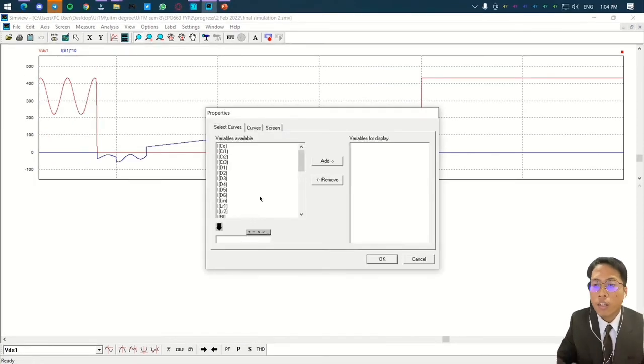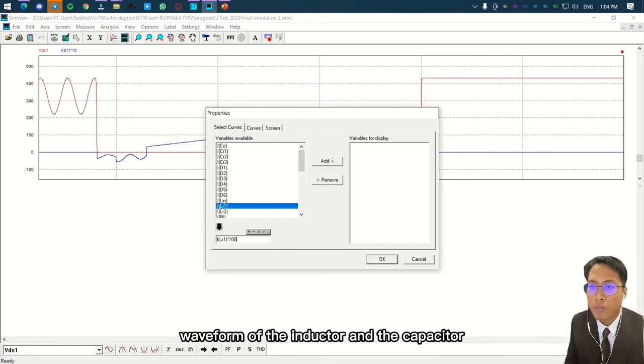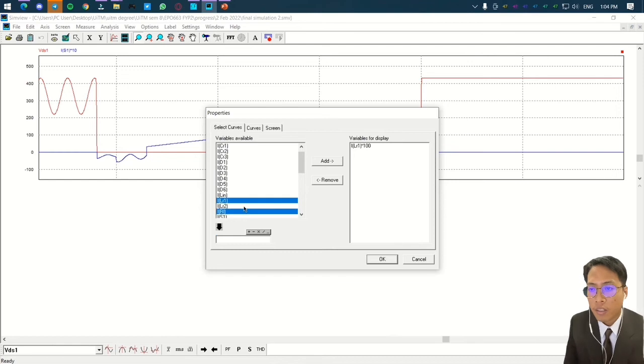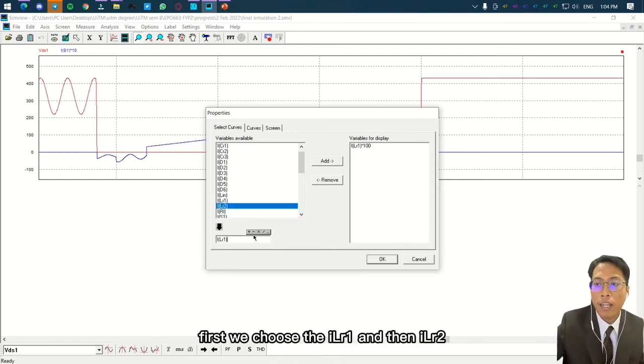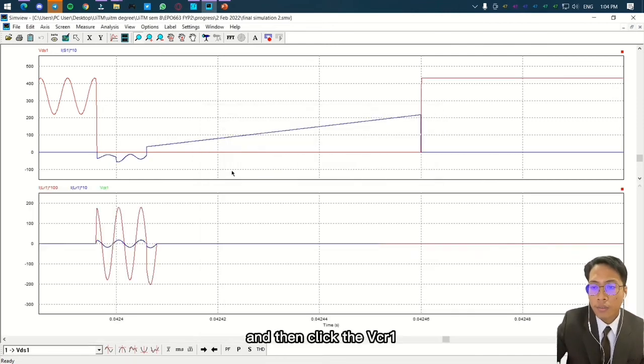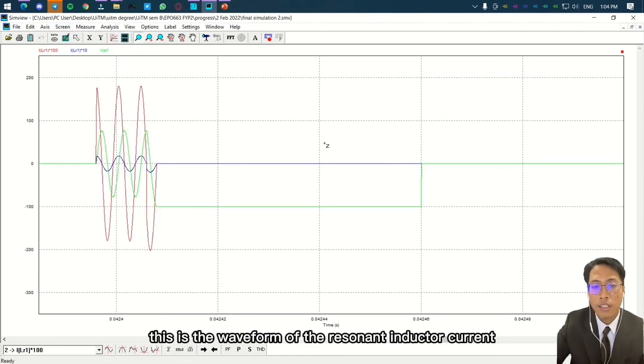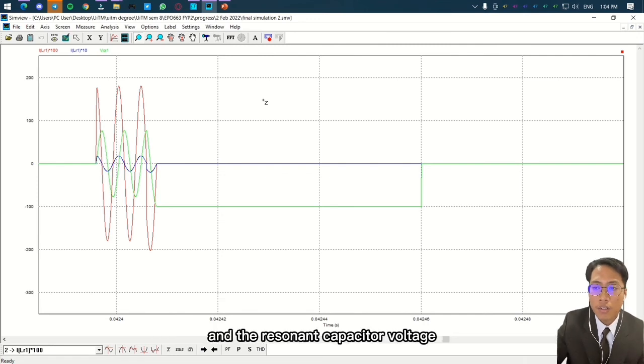Okay, the last one, we want to show you the resonant waveforms of the inductor and the capacitor. First we choose ILR1 and then ILR2. And then click VCR1 for the resonant capacitor voltage. As you can see here, this is the waveform of the resonant inductor current and the resonant capacitor voltage.